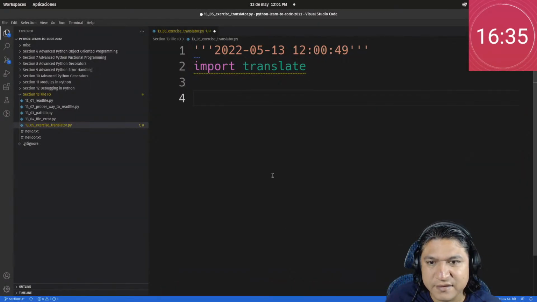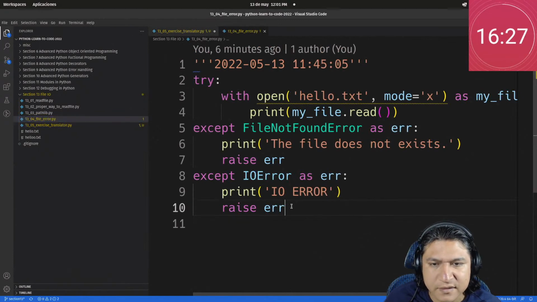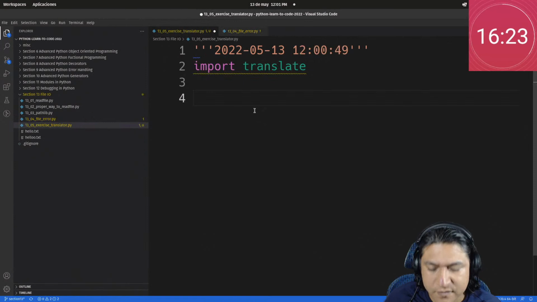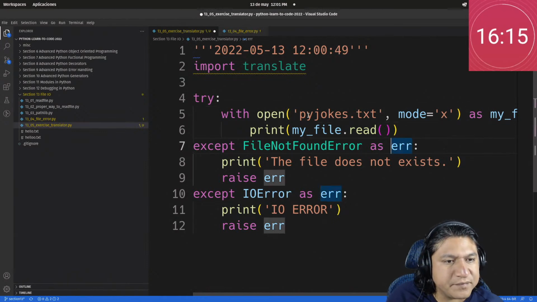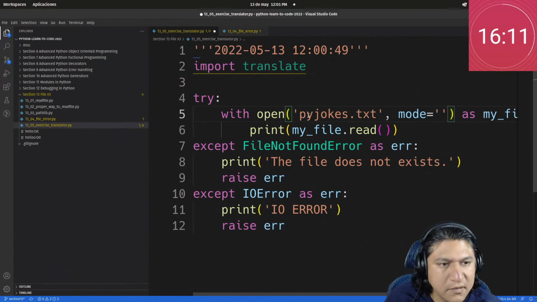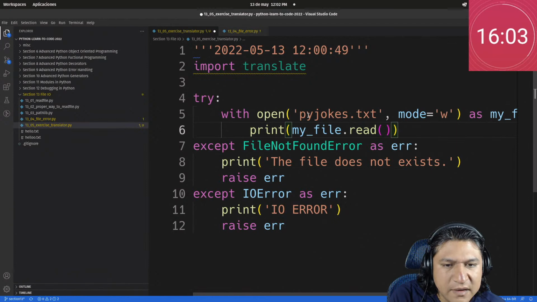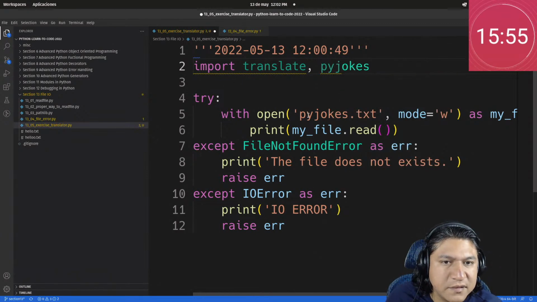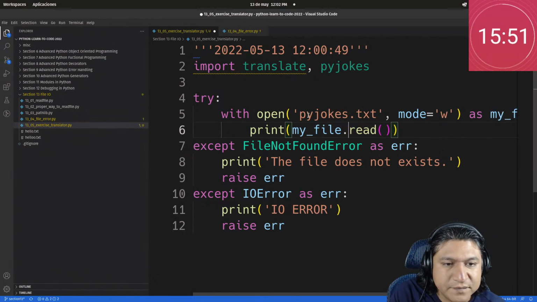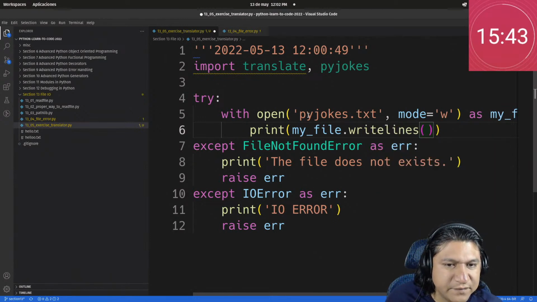I can do something fun here. What about, yeah, a bunch of... Let's copy this bit here. Let's try with pyjokes.txt, let's try it with write mode. Why not? I may like to import translate, pyjokes, and basically try to write lines. Okay, my file write lines, and I'm going to write lines.